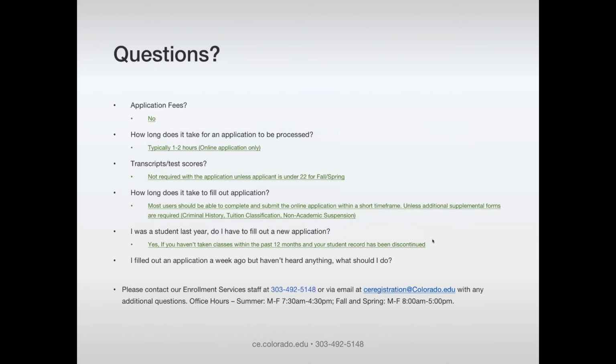Jared, I filled out an application about a week ago and I haven't heard anything. What should I do? I would recommend contacting our enrollment services staff either at our phone number, which is area code 303-492-5148, or you can also contact us at our email address, which is ceregistration@colorado.edu. And if you're local, our office hours during the summer are Monday through Friday, 7:30 to 4:30, and during the fall and spring semesters, Monday through Friday, 8 o'clock to 5 p.m.